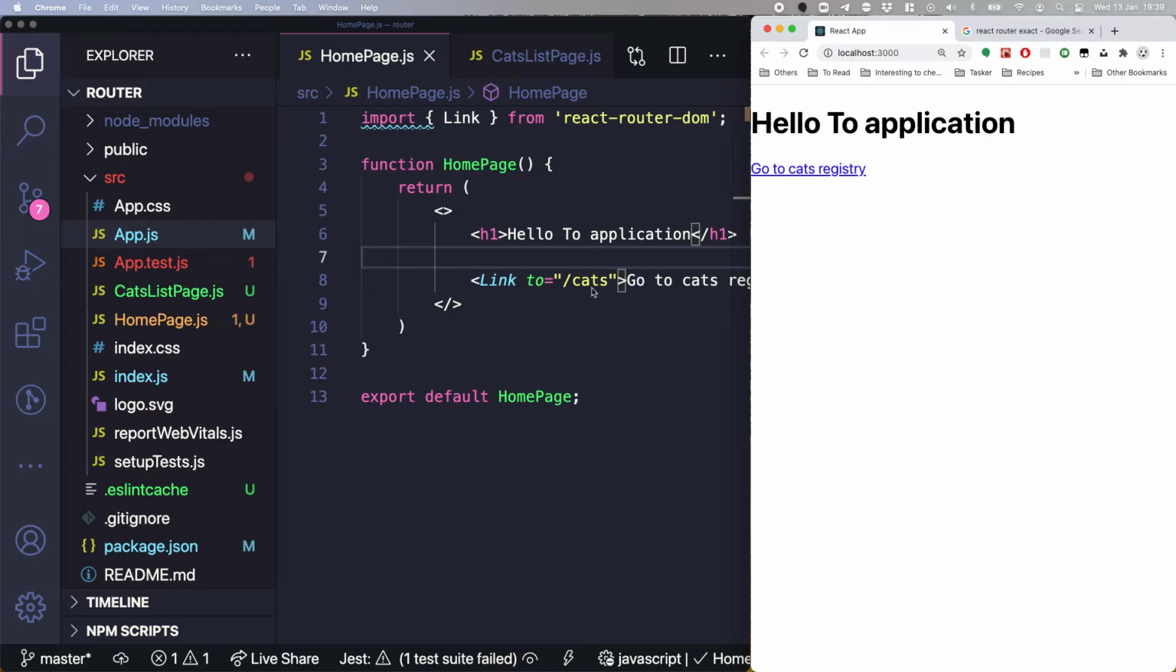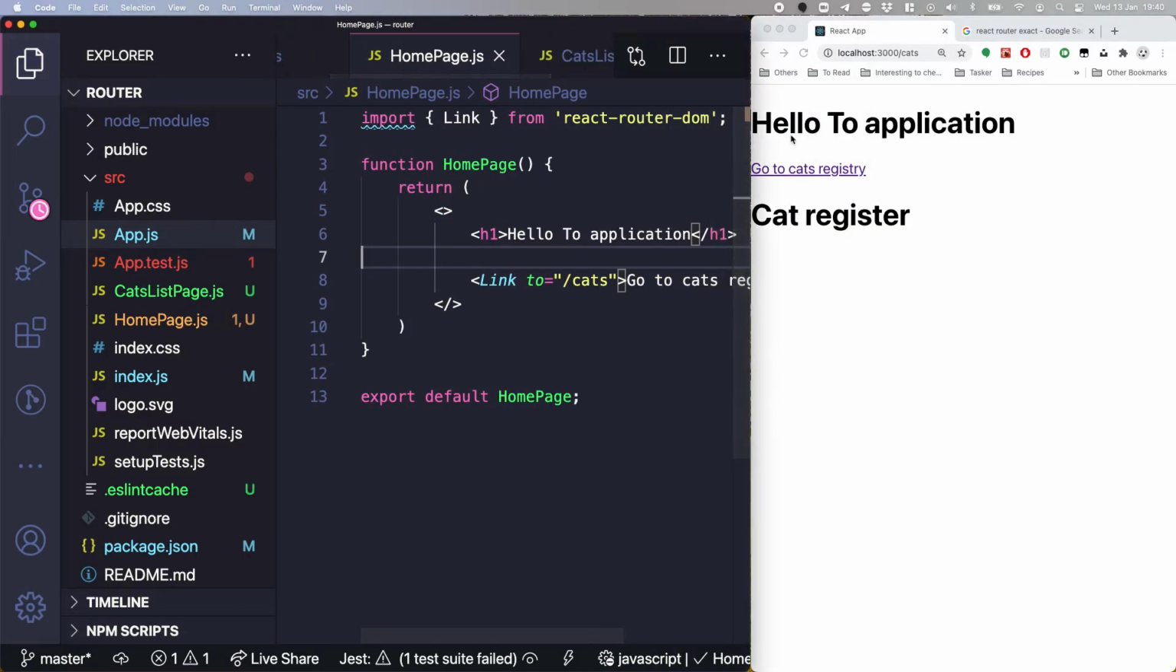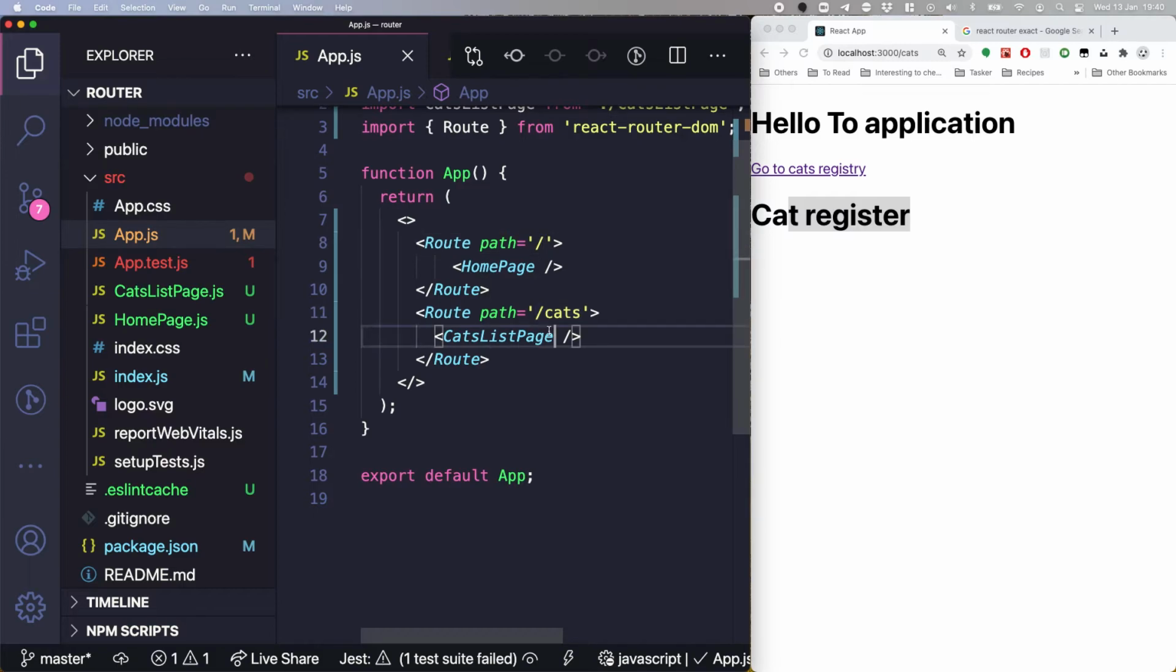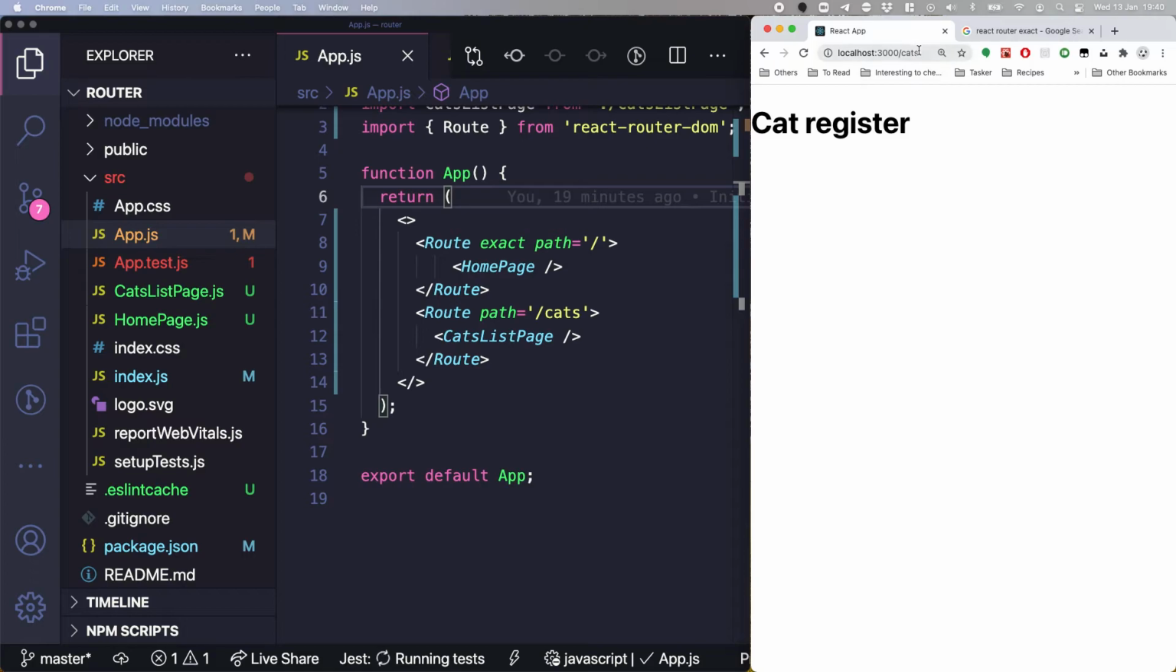So now, if I actually click on it, you see I render the cuts register. Now you can see a weird behavior in here where it rendered the whole hello page, the home page, and the cuts register page. This is because of our route definition. So you can see that it will actually match both routes because it has the common thing in there, right? So /cuts has also the slash from here. So that's where the exact comes into place. You can say this is going to be an exact match. So in that case, our cuts will be just cuts register, right?